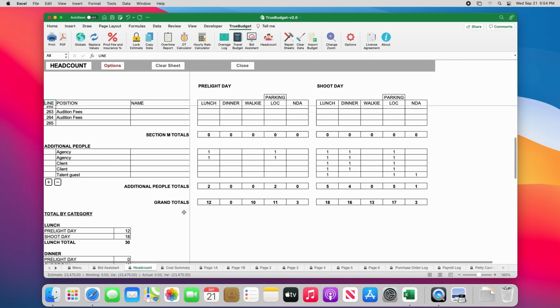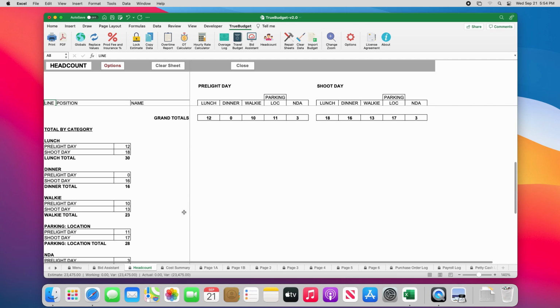Below the Additional People, you'll find the totals by category. For instance, here's the total number of lunches I'll need on the pre-light day, the total number I'll need on the shoot day, and here's the total I'll need for both. The rest of the categories are displayed as well.